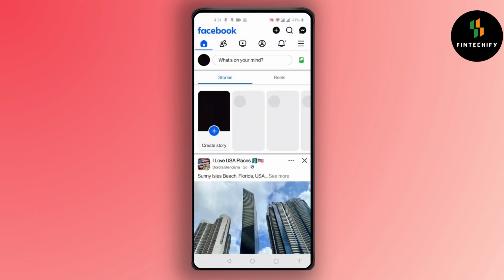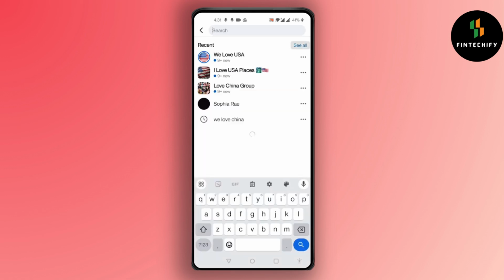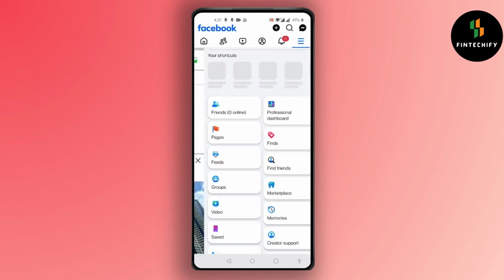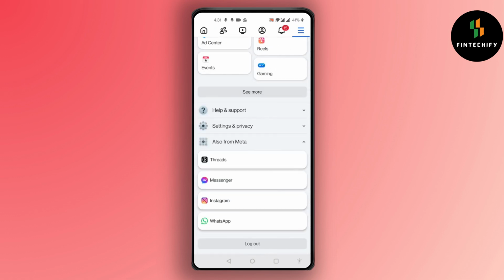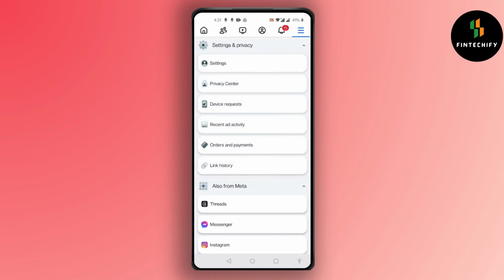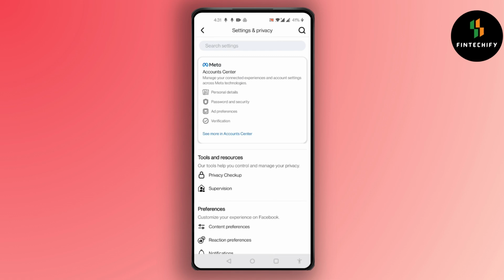First, open Facebook. And then you'll find this kind of screen pop up. Click on three lines on top right corner of your screen. And then scroll down till you find Settings and Privacy. Then click on Settings. You'll find this kind of screen pop up.